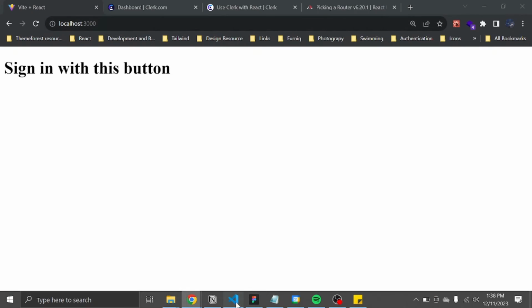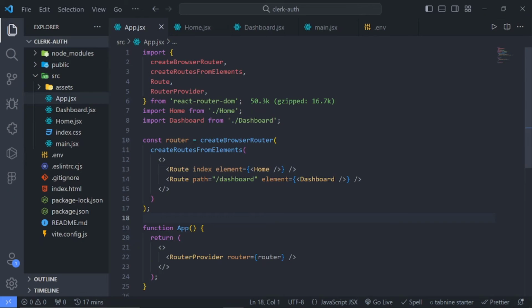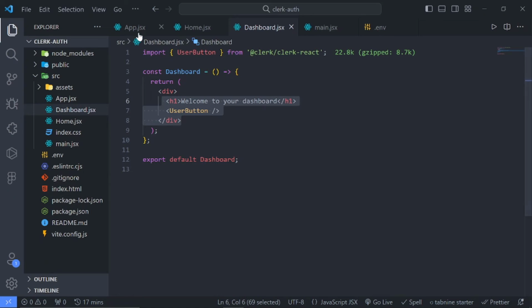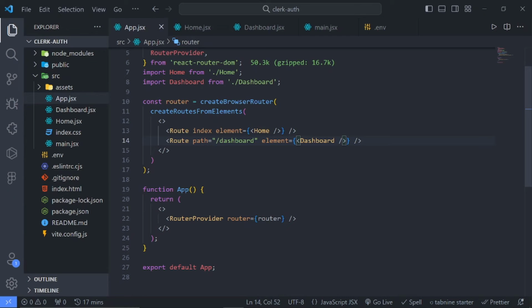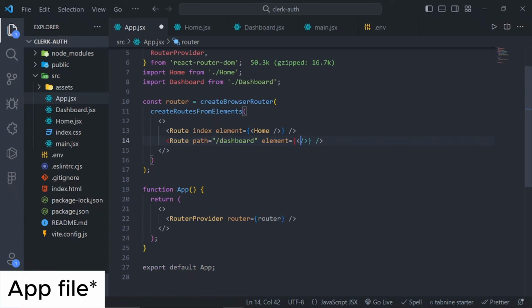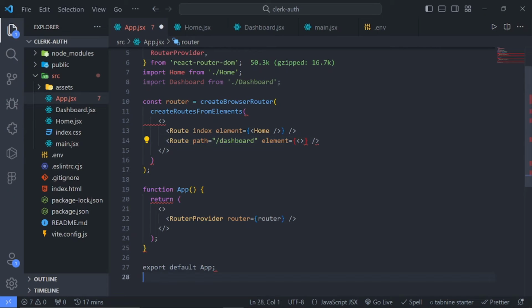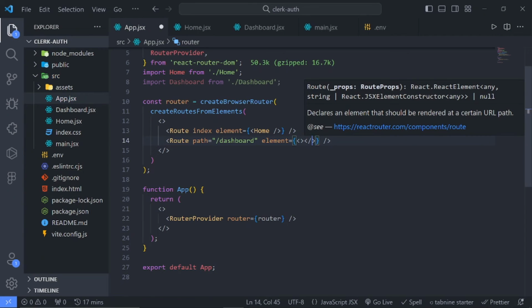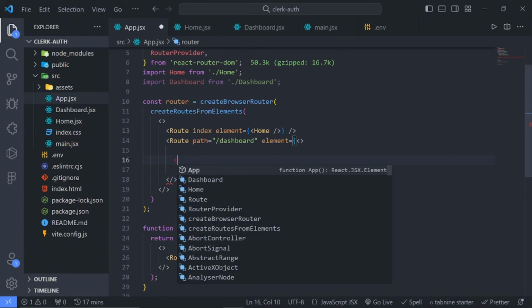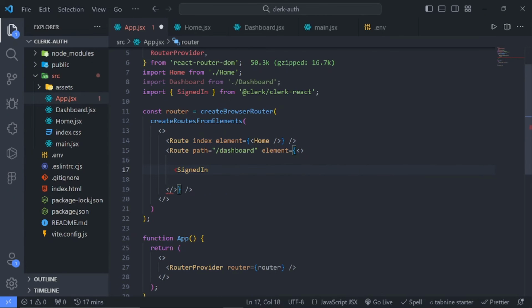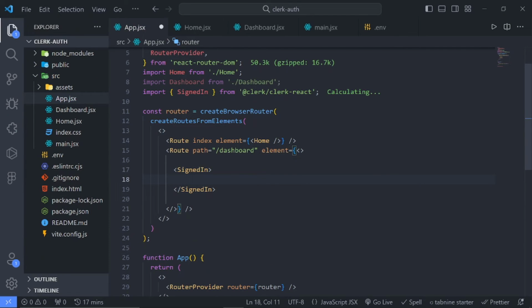So let's just go back to our application, and you can do that here, you can do that in the dashboard, but let's just do that in this app folder. So get rid of this, create an empty fragment. By the way, this is also in the docs, so you'll see that in the docs too. So let's say that if the user is signed in, then they can see their dashboard.